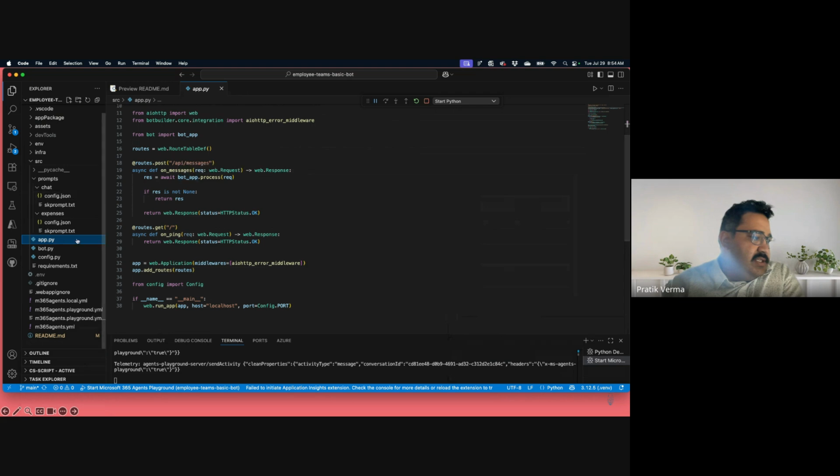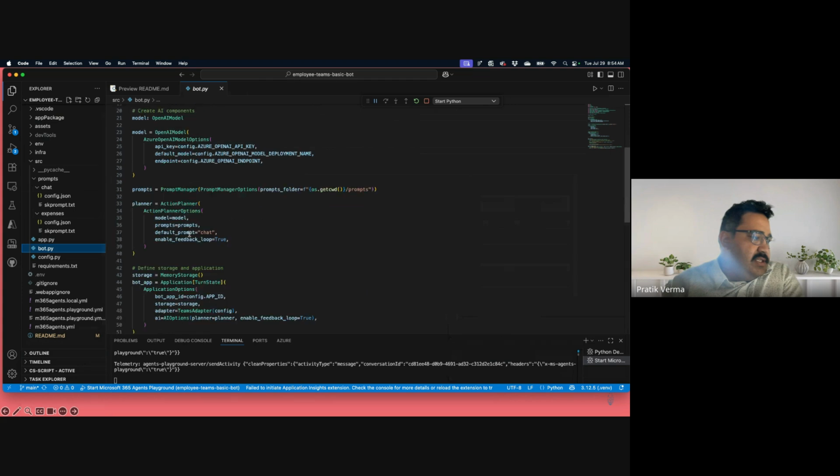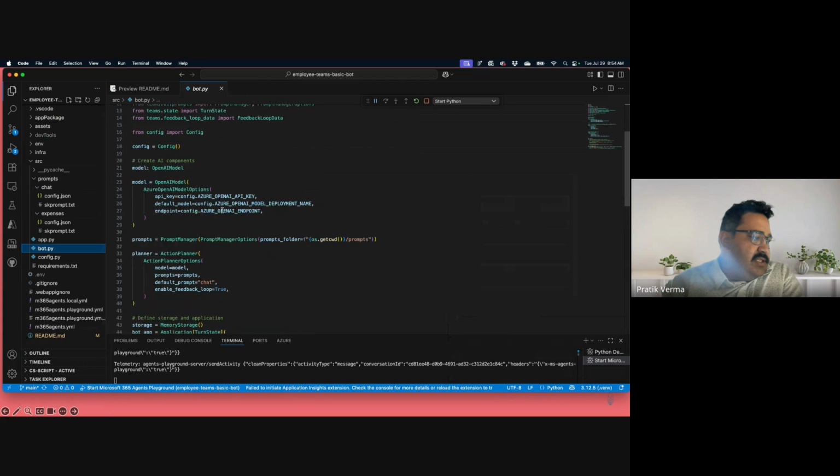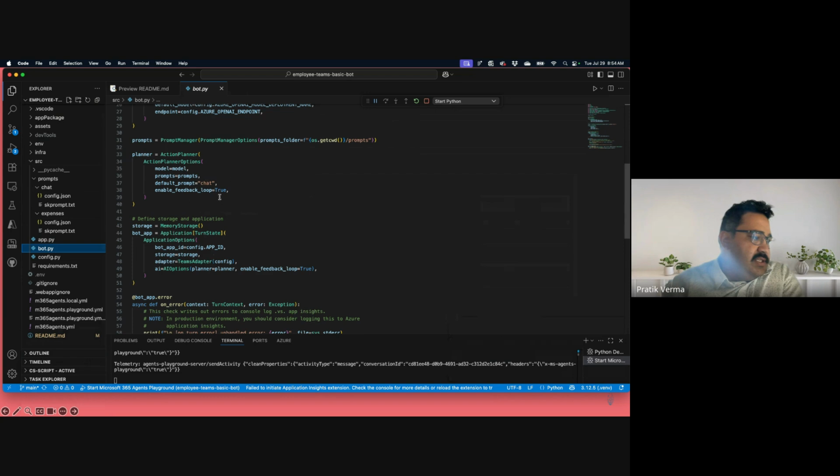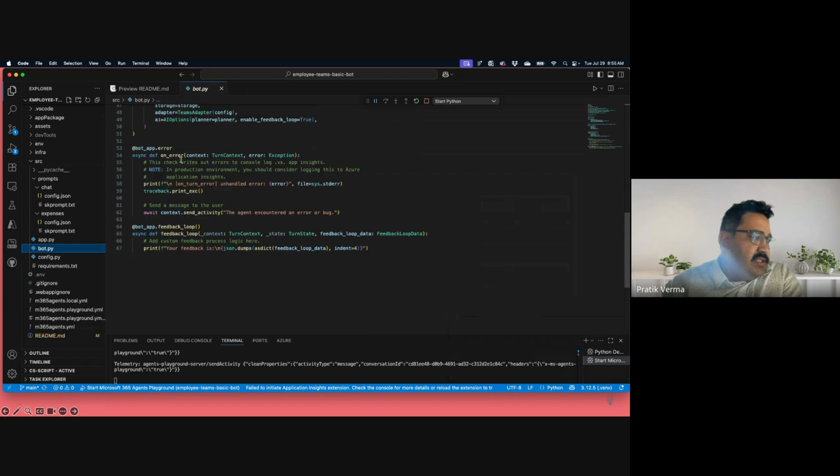Now, you would create the logic of the bot in here, giving instructions on what models to use, how it should respond to the models, what to do in terms of errors, and how to add a feedback loop to it. So typically, when you're building a Teams agent, this is the code that you would be editing.